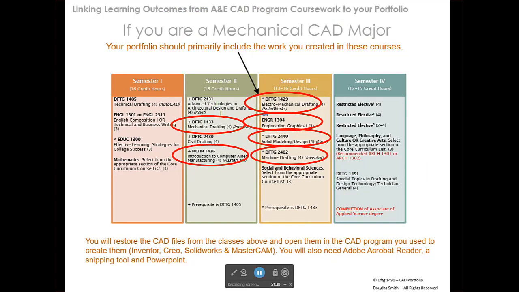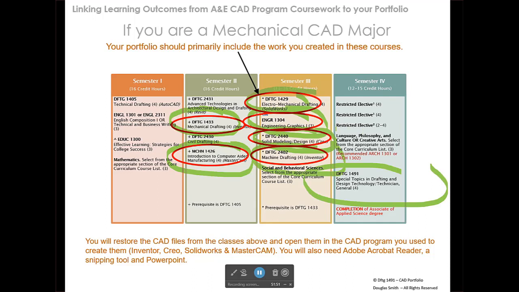If you're a mechanical student, you're going to take 1433 and maybe the CAD CAM and then SolidWorks and whichever courses you've taken, and you're going to use those to build your portfolio.